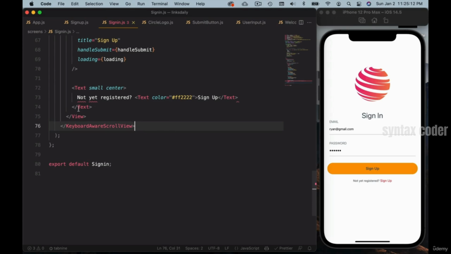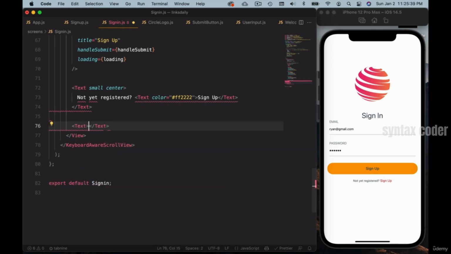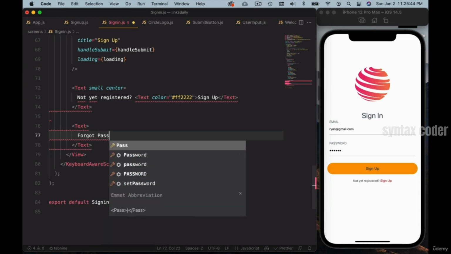Let me also add one more thing here, because in this application we will have the forgot password feature as well. So if a user forgot the password, they will be able to receive an email where we will send them a token. When they enter that token there, they can enter the new password, and that's how they will be able to reset the password if they forgot. Okay, so let's add one other link. Text here, forgot password.